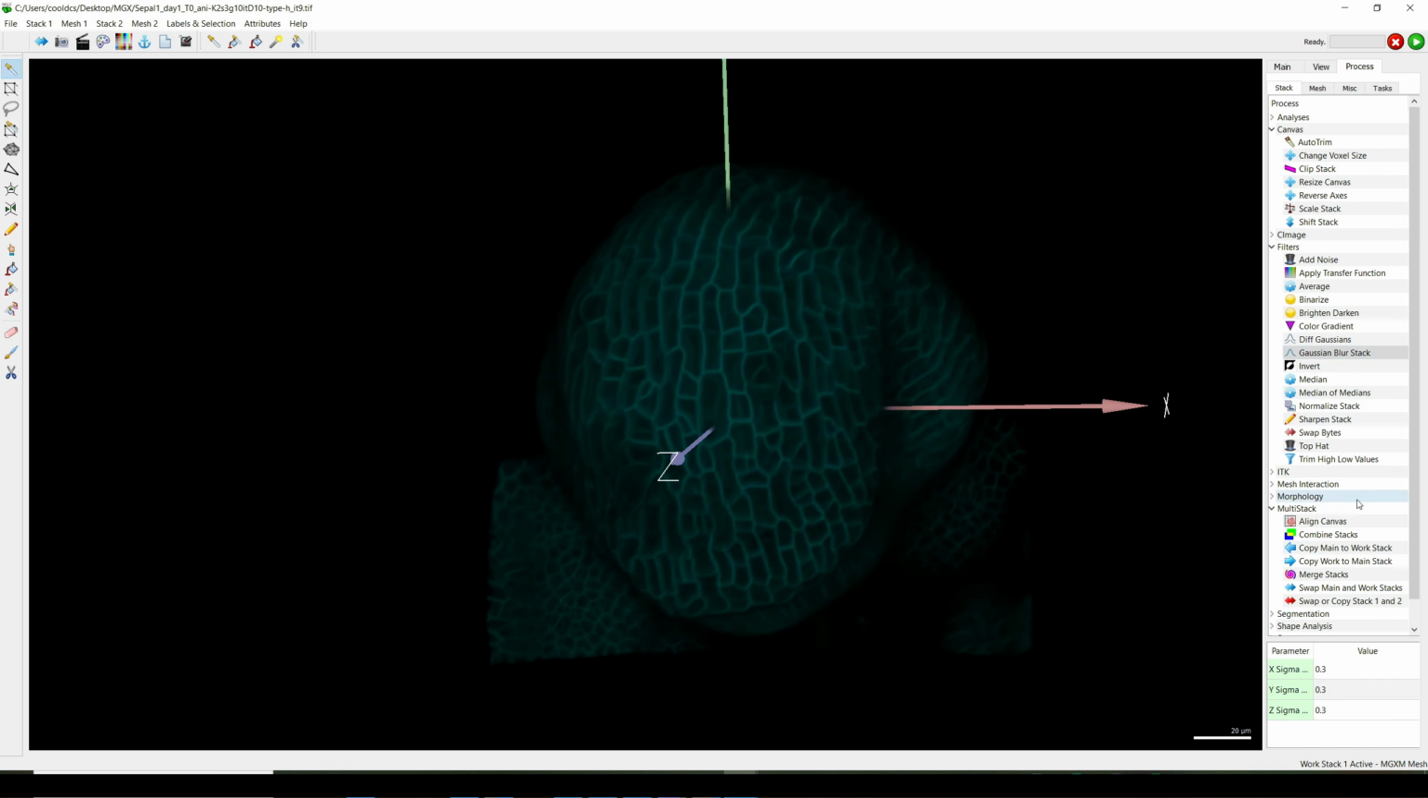Go to mesh and creation, marching cubes surface. You want to select marching cubes surface and not marching cubes 3D, because we want to do surface segmentation and not volume segmentation. So here you have cube size 5 micrometer, threshold 5000. So select the default values and press the green button, run.